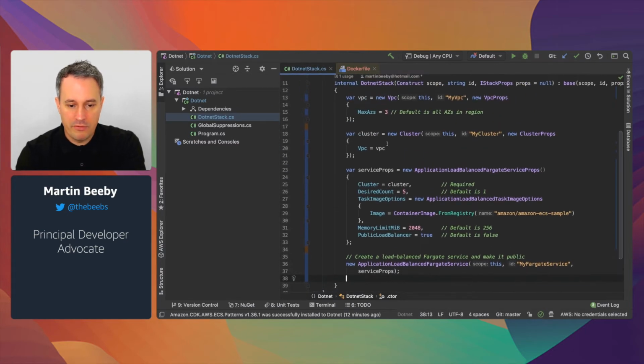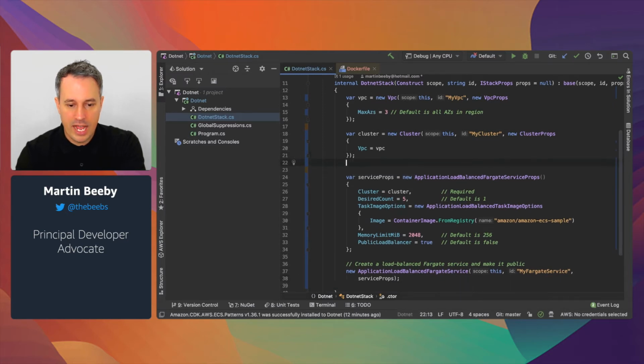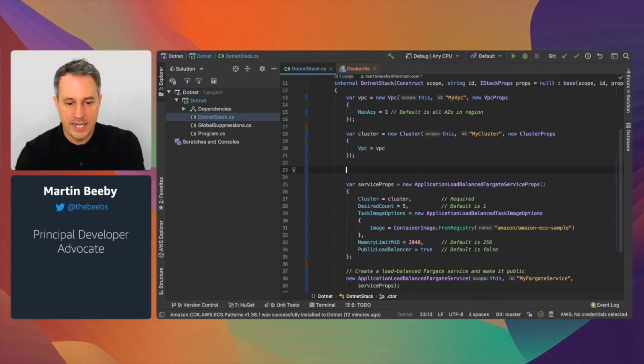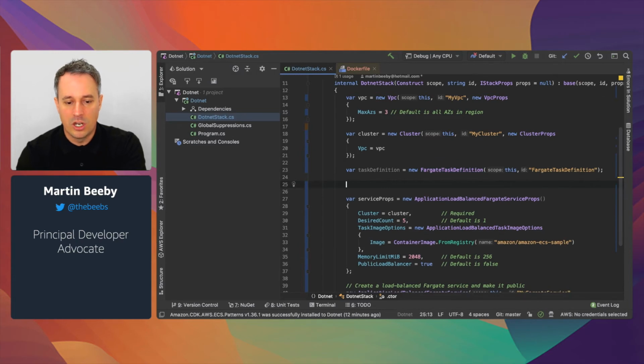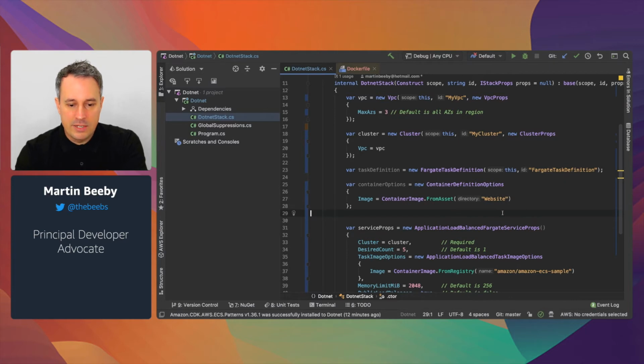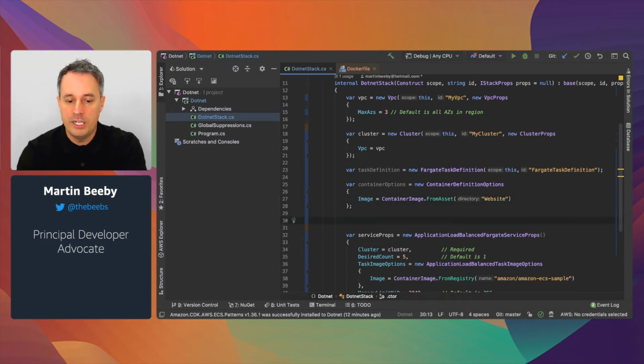So now I want to replace the container I was using with this .NET container. And CDK does a cool thing. It can do a build for Docker directly in there. You need Docker installed to be able to do this, but what I'm going to do is create a task definition for Fargate. So that's a construct for a task definition. And I'm going to say, here's my container options. I'm going to use a container image from asset. Now I could say from registry, so I could get it from the Elastic Container Registry, but I'm going to say from an image, which is basically build it from a local folder on my machine. And that folder is called website.